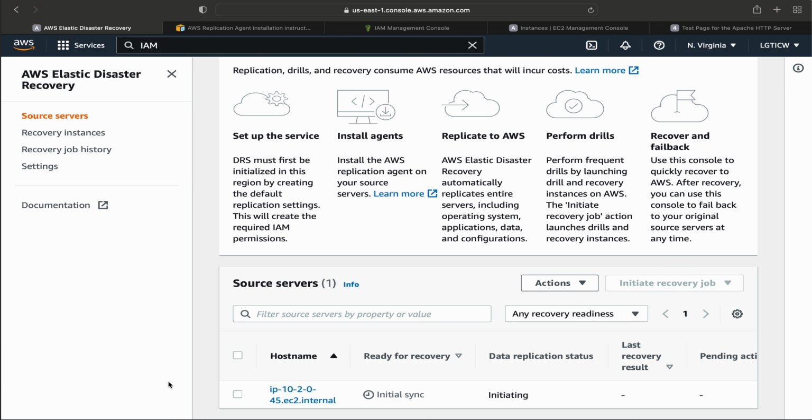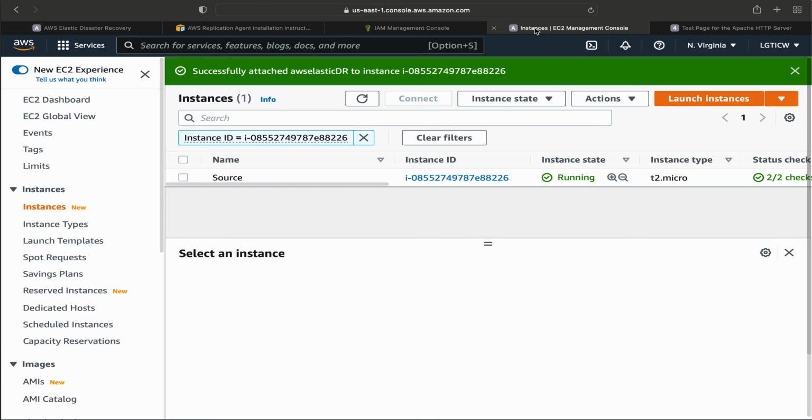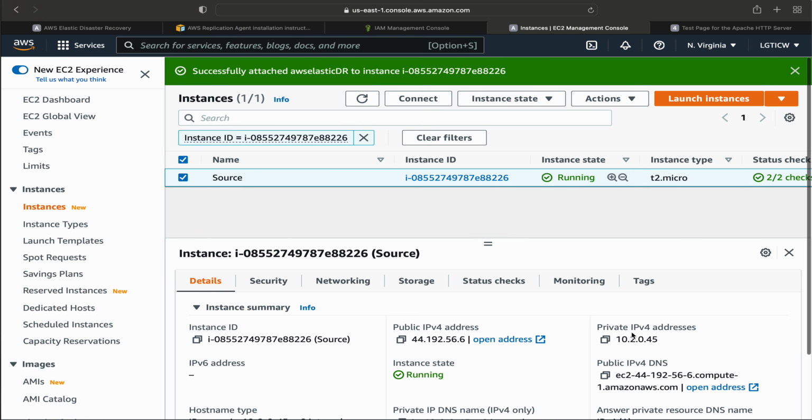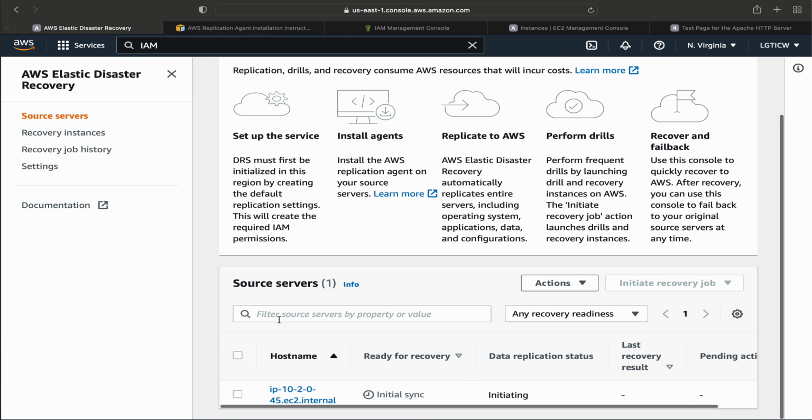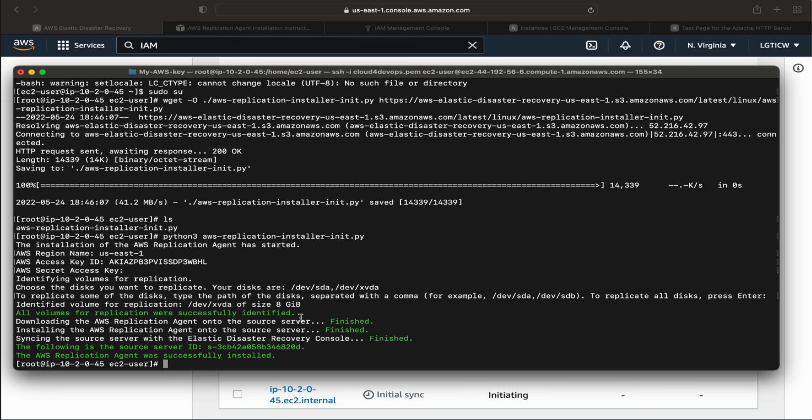Okay, as you can see, the agent installation is done. That's why I'm seeing the source server over here as 10.20.45, which is the internal IP address of my instance. Let me show you that, 10.20.45. I will also show you the result over here. So this is finished. The following source server ID, we are getting the ID and everything over here, and it is installed successfully.